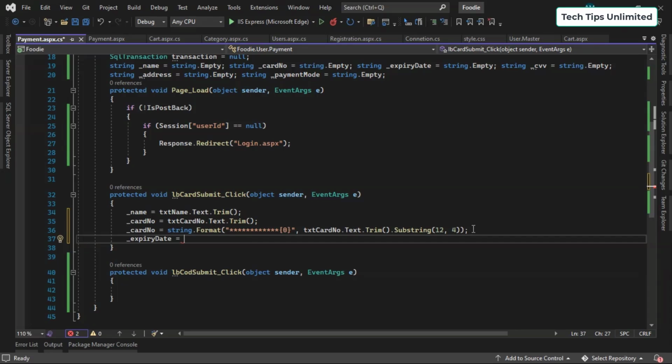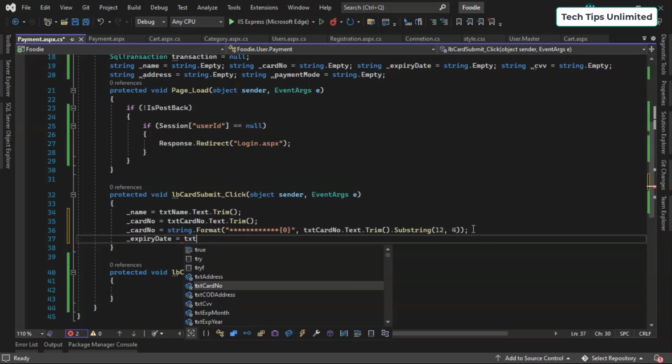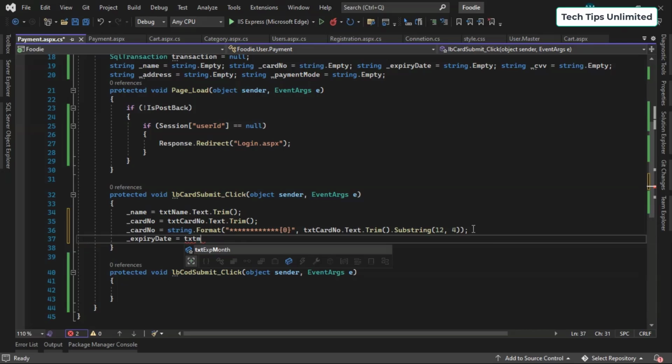Okay, so let's see, txt month dot text dot frame, not some semicolon we need here. So let's take here plus, like we are gonna concatenate that. You can see here it auto suggests the code that is the year also. Let's press tab, it's gonna complete that code for us.